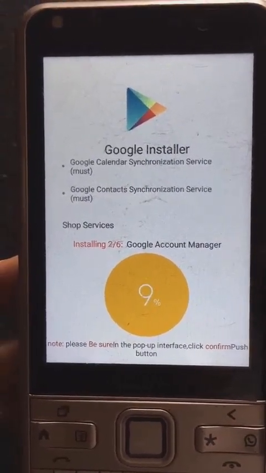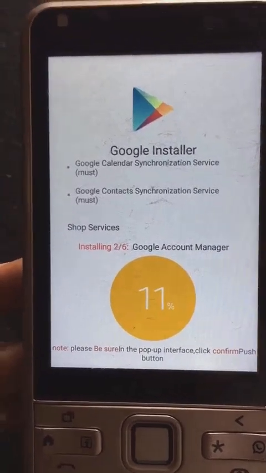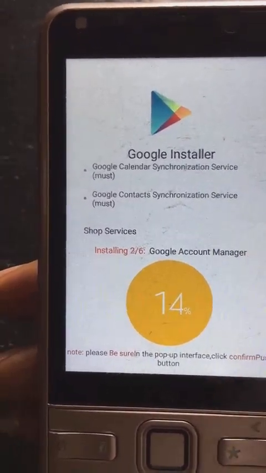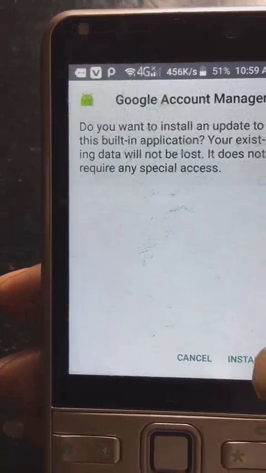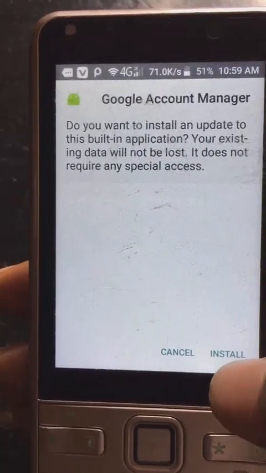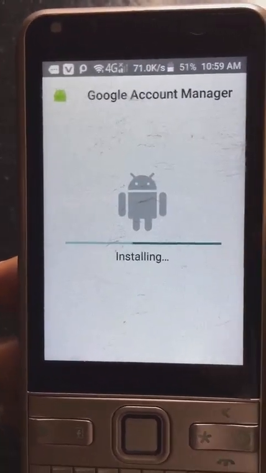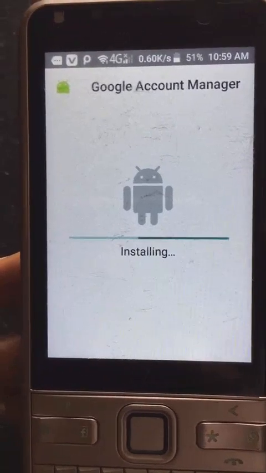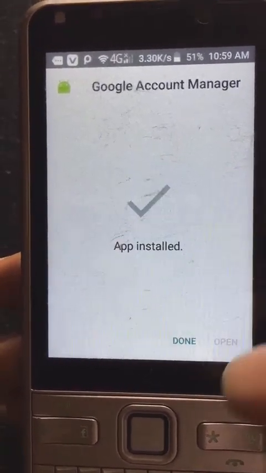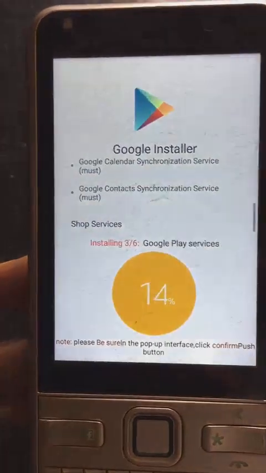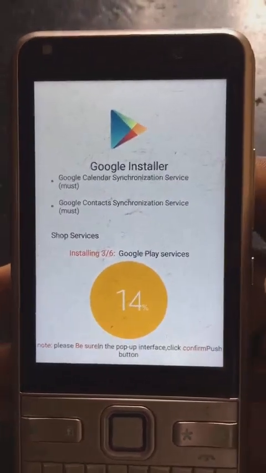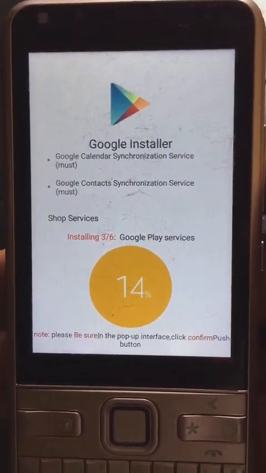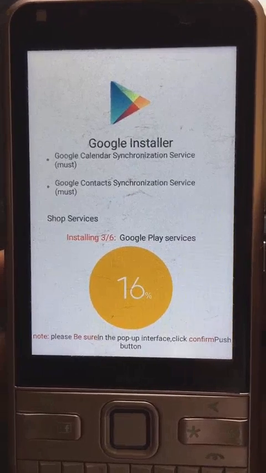Okay, it will take you to the next one that is needed for Google to work, which is Google Account Manager. You click install, you wait for it to install, then you click done. Then it will move to the third package that is required for Play Store to work.